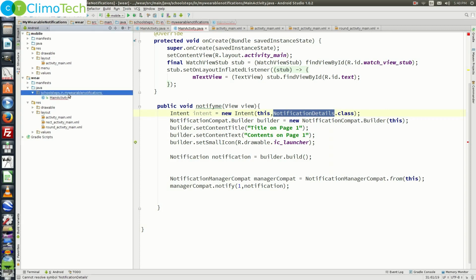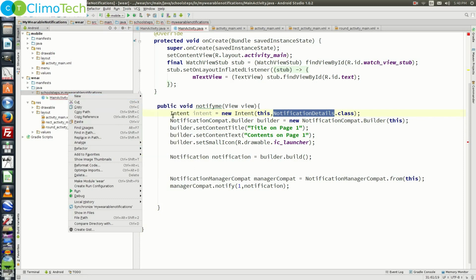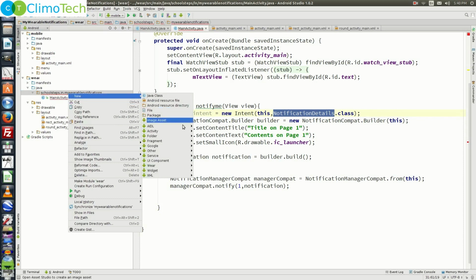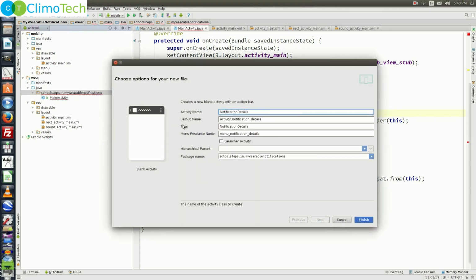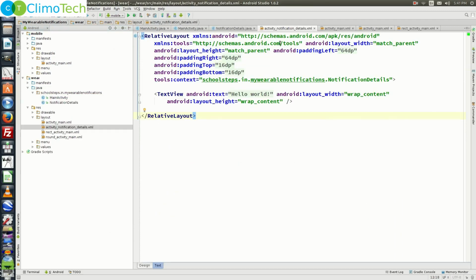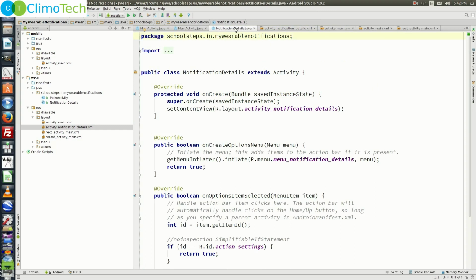Go to the package structure which is right under the Wear module. Right click on the package, go to new, go to activity and choose blank activity. Give the activity name as notification details and click on finish. It will create two files for you. One is the activity_notification_details.xml and another one is the NotificationDetails.java.